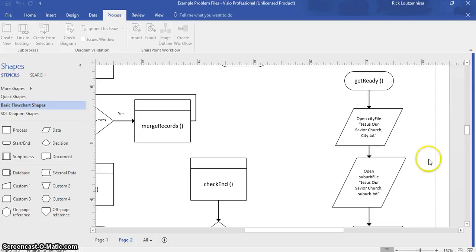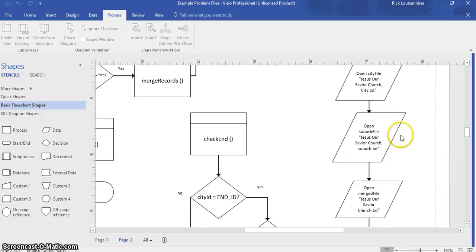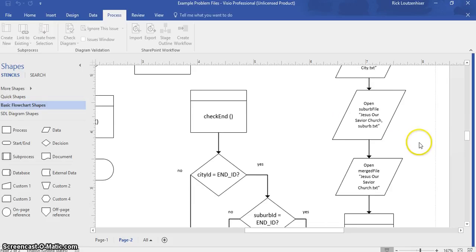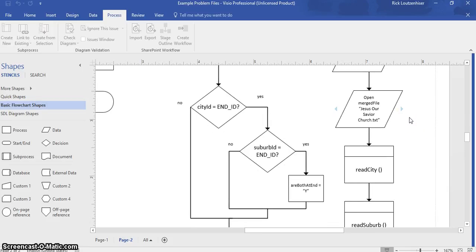Okay, so I have an action here to open the city file, which is called Jesus Our Savior Church, comma, city.txt. So I'm calling it a text file. It could be a .dat, a data file. Then I'm going to open the second file, which is the suburb file, Jesus Our Savior Church, comma, suburb, okay, .txt. And then open the merge file. This is the one I'm going to create, so I have another file open. So you can picture this being like Word, okay? I can go into my directory and I can open a Word file and open a second Word file, and then I can open a blank one that has nothing on it and give it a name.